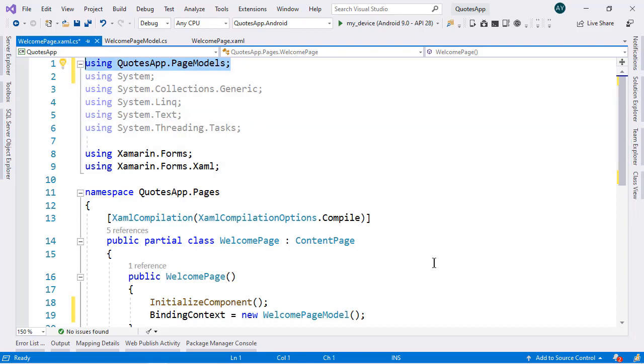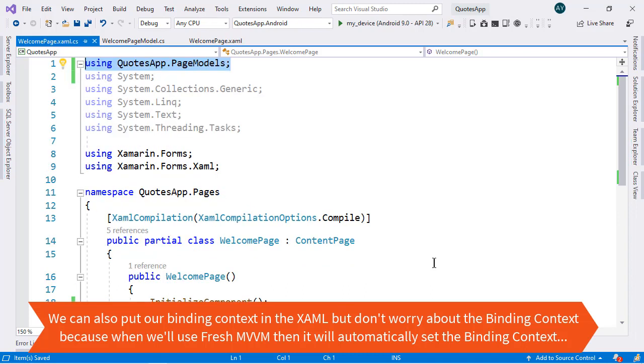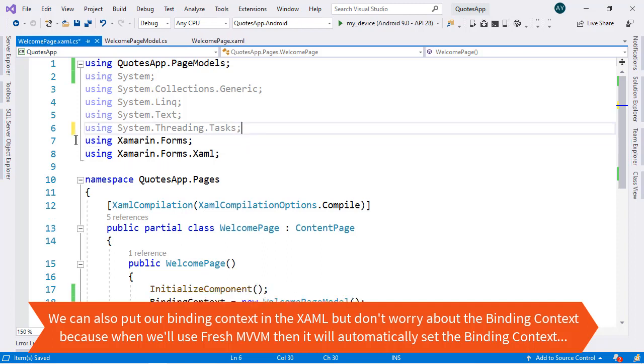We can also set the binding context in the XAML file. But right now, let's stick with this approach because later, when we work with FreshMVVM, we don't need to write the binding context in the code behind file, because FreshMVVM will automatically do everything for us.